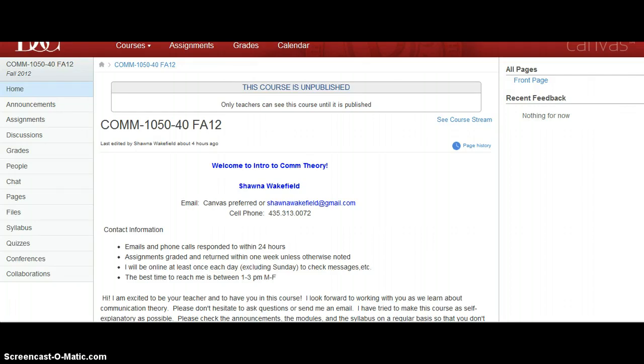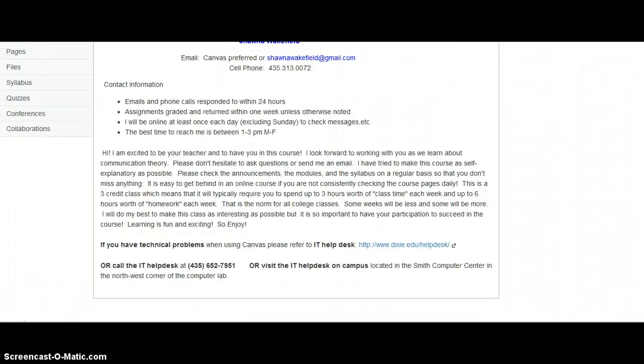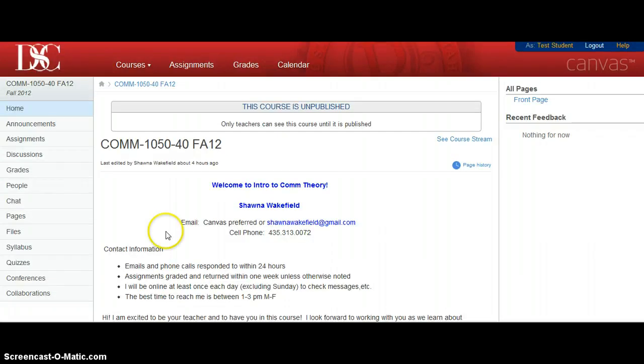On the opening homepage, you'll see all of my contact information. You can contact me via my email or through Canvas. I will show you how in just a second. Or if absolutely necessary, you may call my cell phone, but I prefer that you try to email me first. Also, if you have technical problems, please contact the IT help desk via their website, call them on the phone, or go to their actual help desk in the Smith Computer Center.